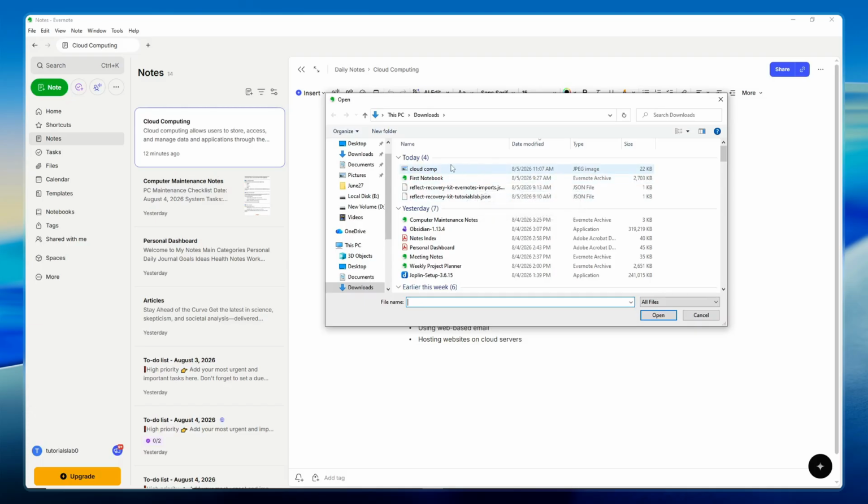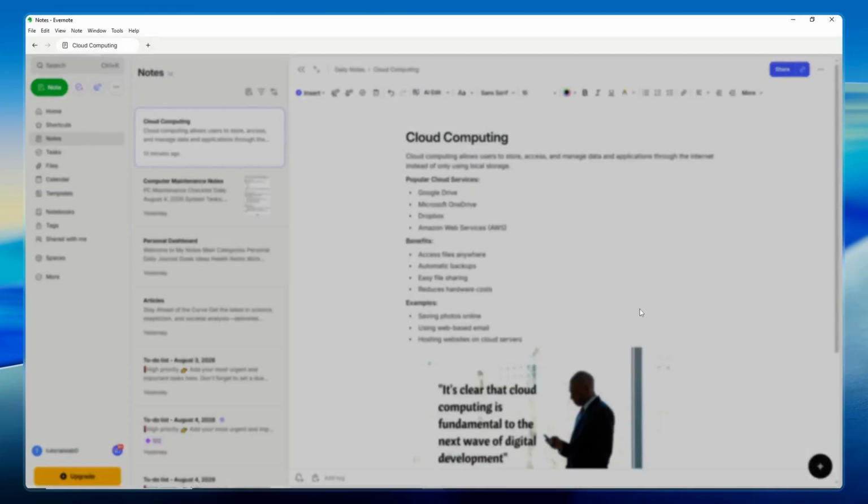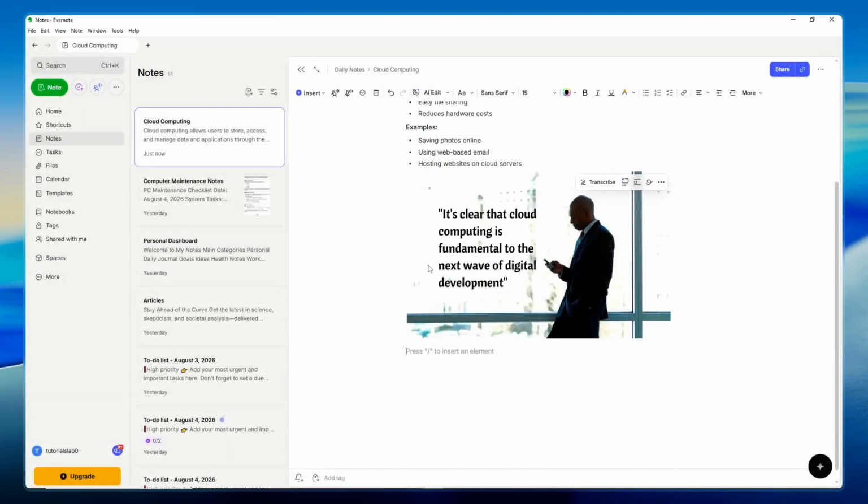A window will pop up, allowing you to browse through your computer files. Navigate to the location where your file is stored, select the file you want to transcribe, and then click Open. The file will now be uploaded and embedded directly into your note. Give it a moment to fully load into the note before moving forward.